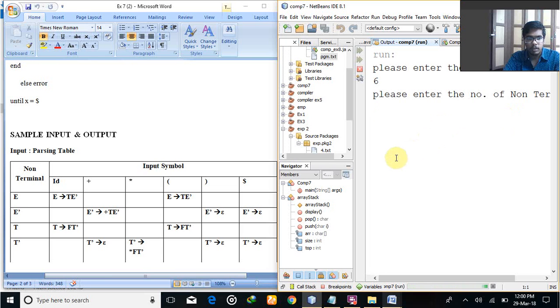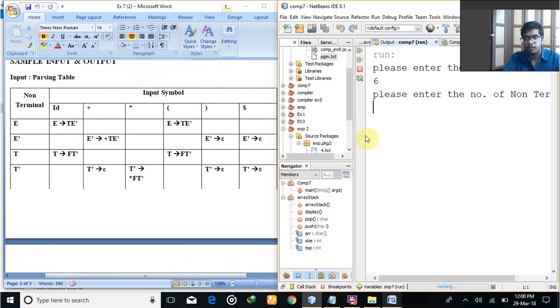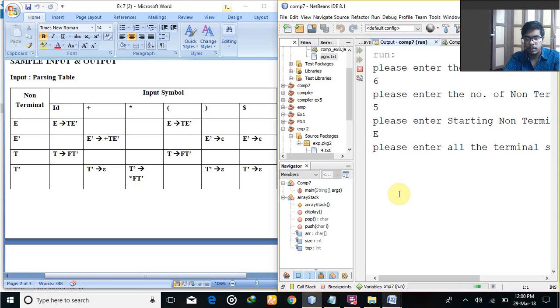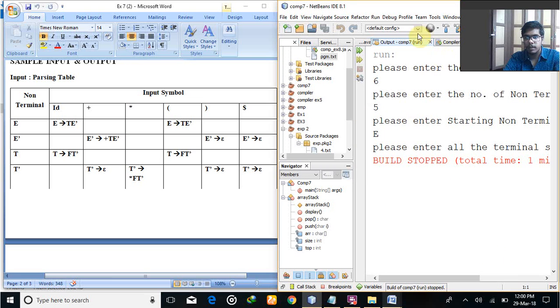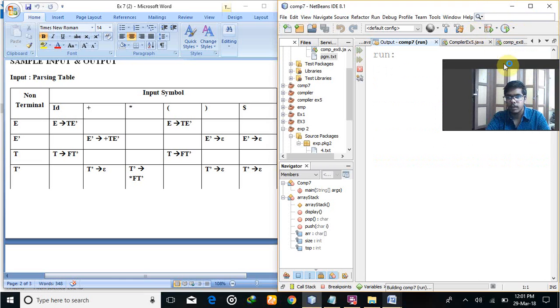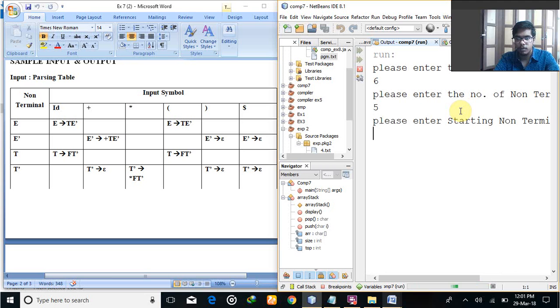I'm entering the non-terminals as 5. Enter the starting non-terminal, which is E, and enter all the terminals. Here I have made a mistake: in place of a non-terminal, I entered a terminal. For that, I will again run the program. I'm entering the number 5.